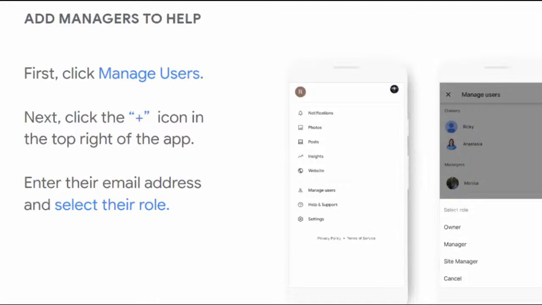To add a manager, click Users from the left side navigation. Click the icon of the people at the top right corner. Now, add the email addresses of the managers you'd like to invite. There are 4 different access levels you can grant them.